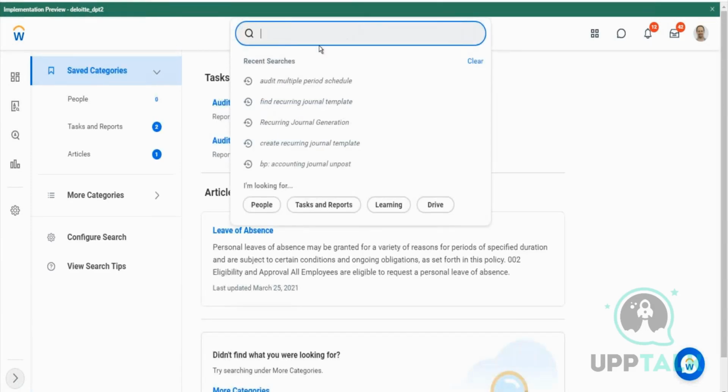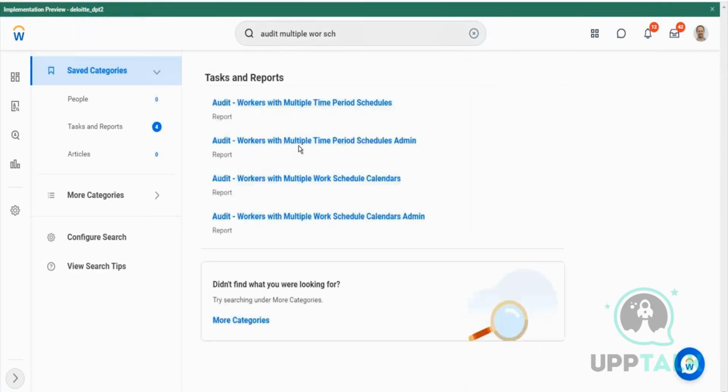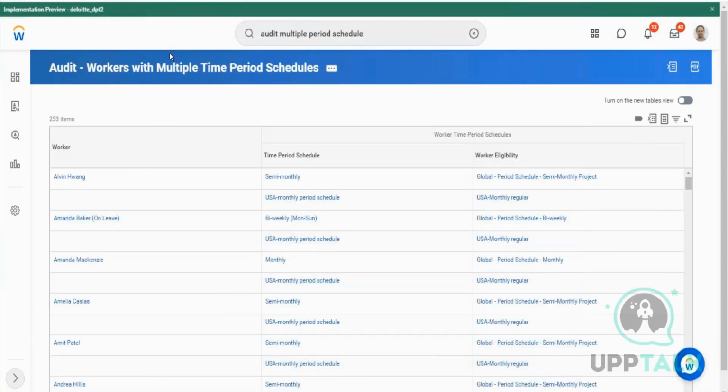Because he has multiple work schedules. So this will bring multiple schedules. You see, this worker, Alvin one, has semi-monthly as well as this. Worker eligibility is also there.